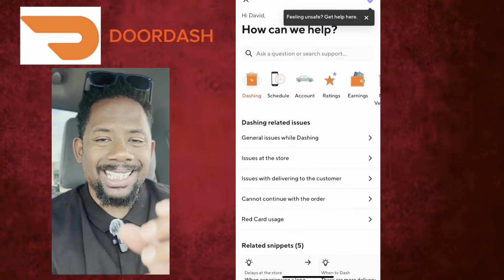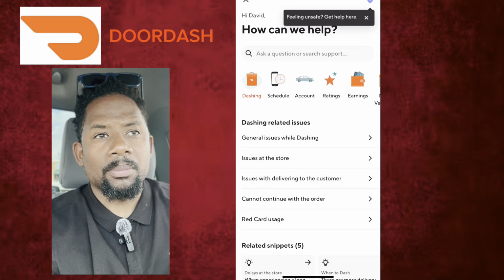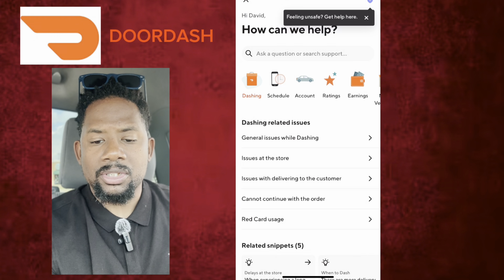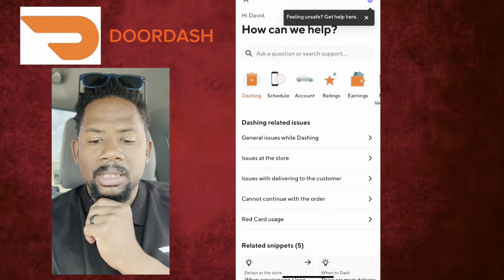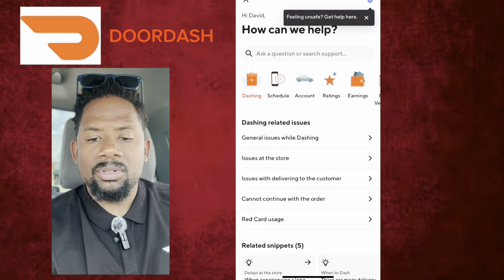It's going to be all things customer support. This tab may look different while you're DoorDashing, because it's going to give you different prompts. And we'll go through that whenever we pick up an order. But it gives you your general issues, issues at the store, issues with delivery, customer cannot continue with the order, red card usage. It gives you things like that.